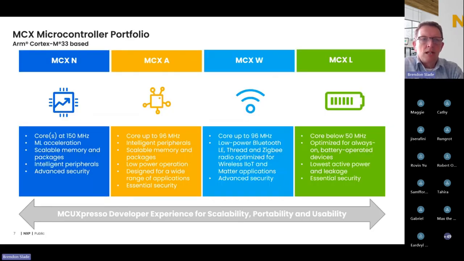If you look into the MCX portfolio, it starts with the MCX N series on the left, which offers multi-core performance, intelligent peripherals, and advanced security, like I said, to really help with the most demanding parts of the evolving cybersecurity standards. Then we have the MCX A series, which covers the widest range of applications and is a foundation for intelligent edge applications. It offers very cost-effective, but balanced with a lot of performance, and very capable intelligent peripherals. It also has a capless LDO power architecture, so low cost and low power come together there.